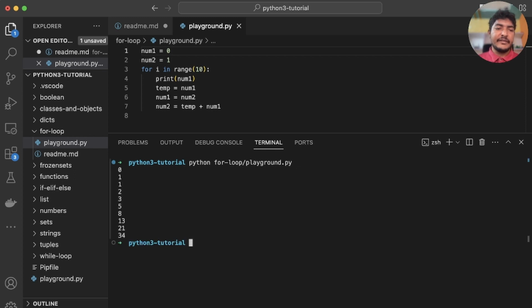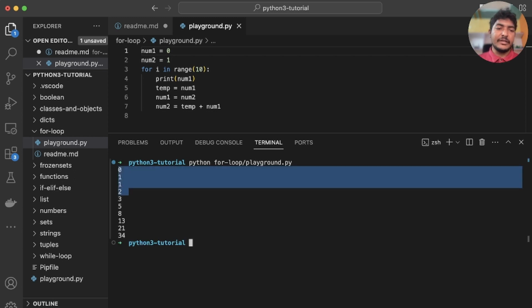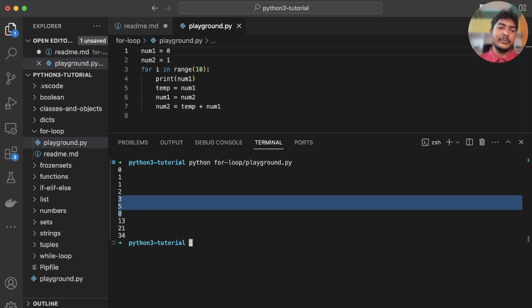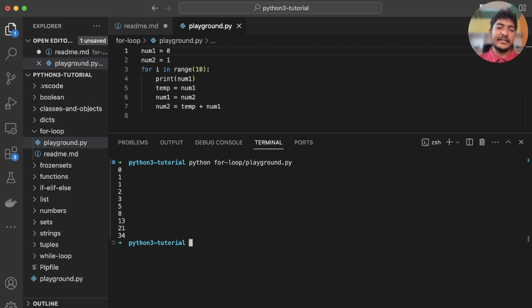So here we can see that we got 0, 1 and then 1. Okay, so 0 plus 1 is 1, that is the next one. And then 1 plus 1 is 2, that is the next result. 1 plus 2 is 3, that is the next result. And 2 plus 3 is 5, that is the next result. And 3 plus 5 is 8, that is the next number. And 5 plus 8 is 13, the next number.